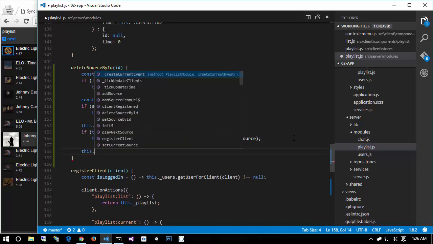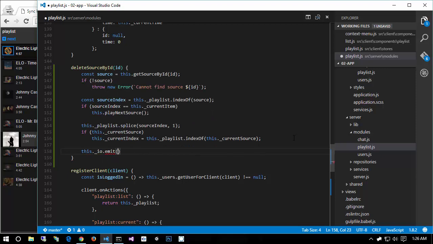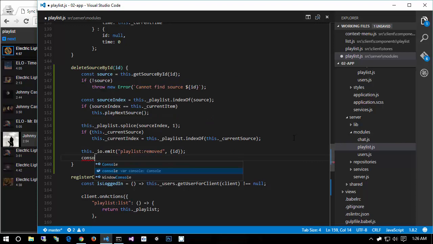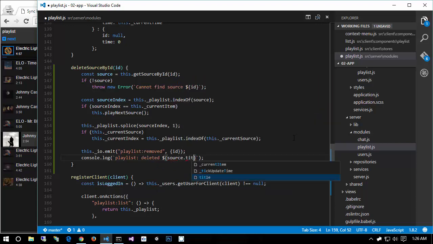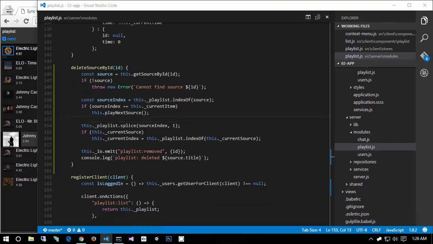Then finally at the end of this io.emit playlist removed. And we're simply going to pass in the ID of the source that was removed. And then console log playlist deleted source title. All right, let's see if that works.